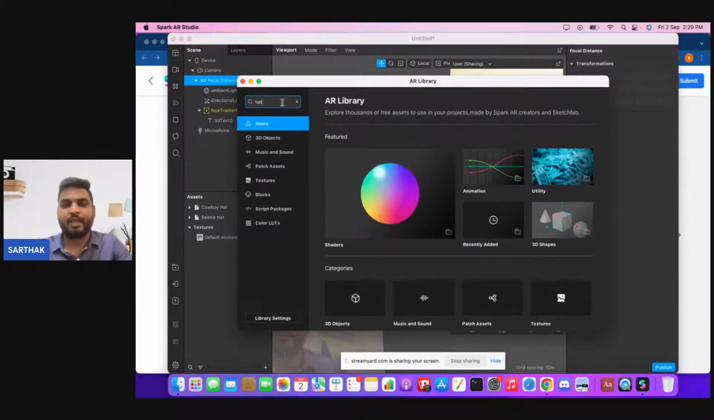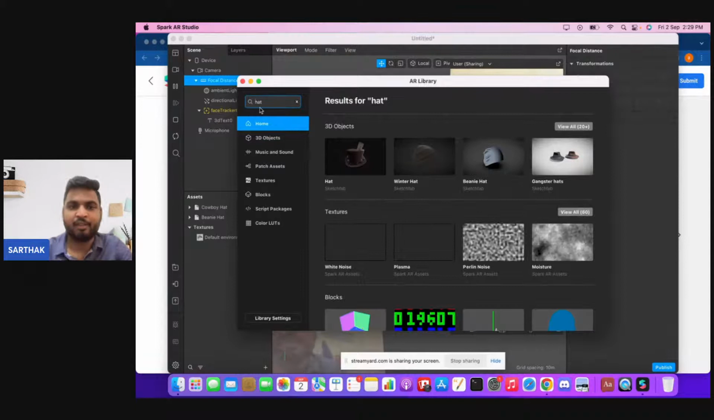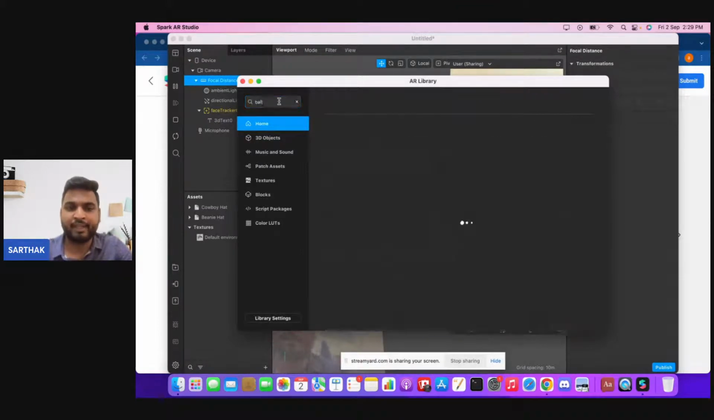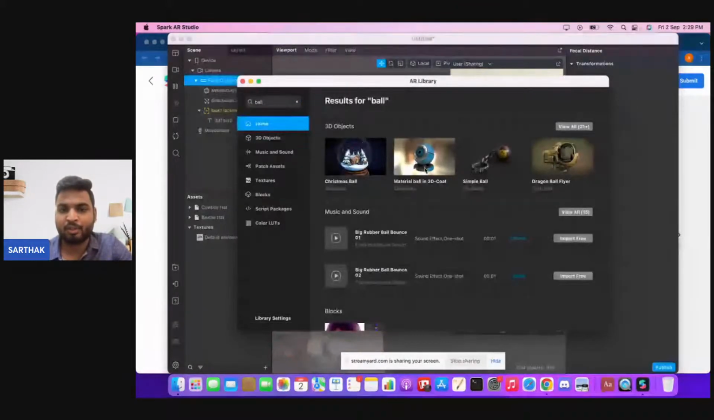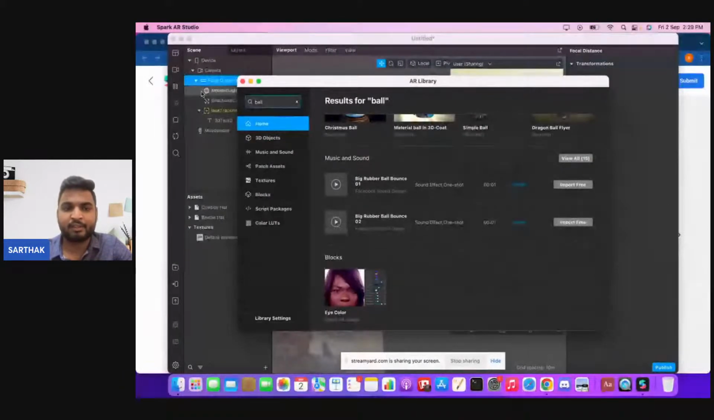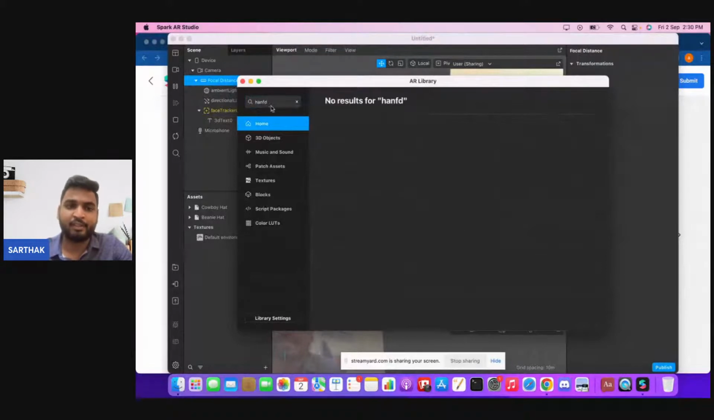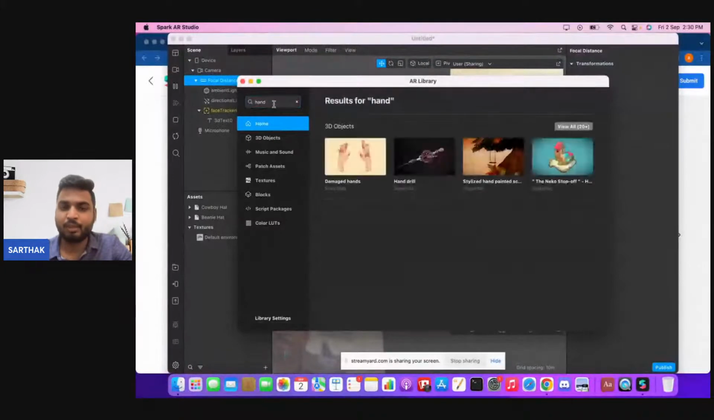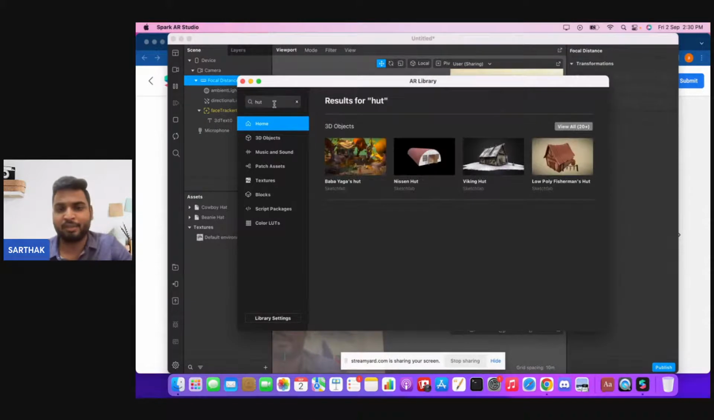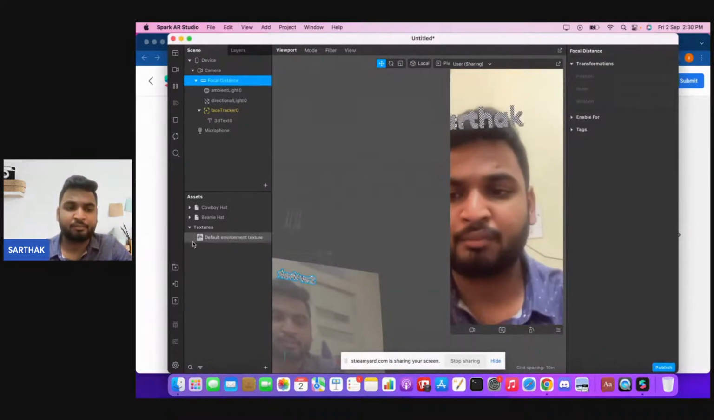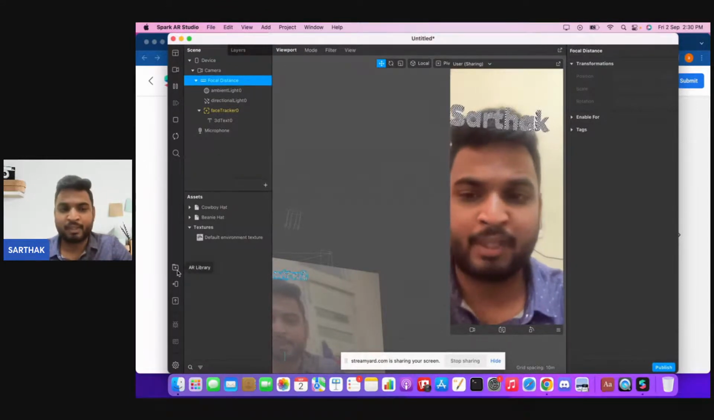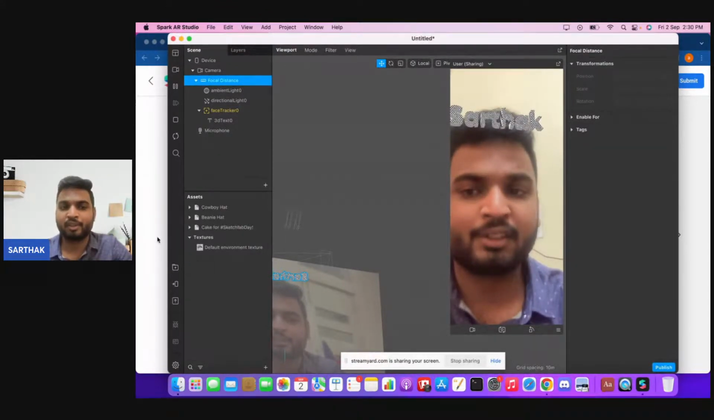Now if you type hat, you'll find hat. If you type ball, you can find the ball. If you type hand, hopefully you can find the hand. Hopefully, I'm not sure. Yep, you can find the hand. If you want to find heart, you can. It totally depends upon your creativity and what you want to input. So the AR library is a place where you can find all the assets for free.